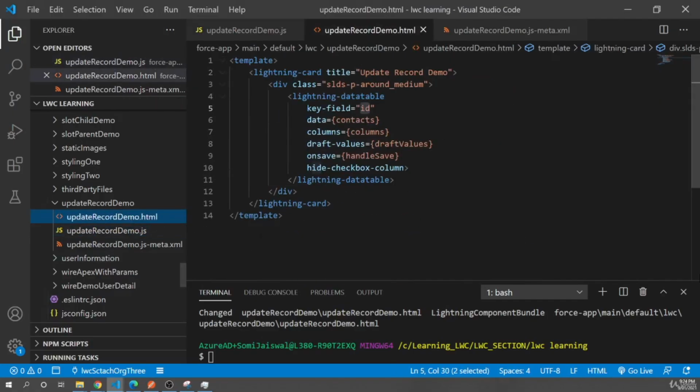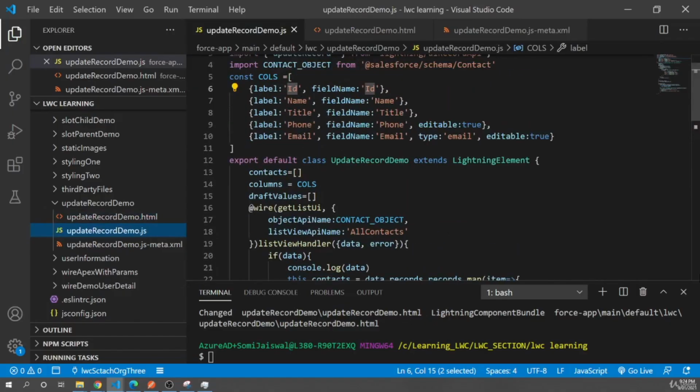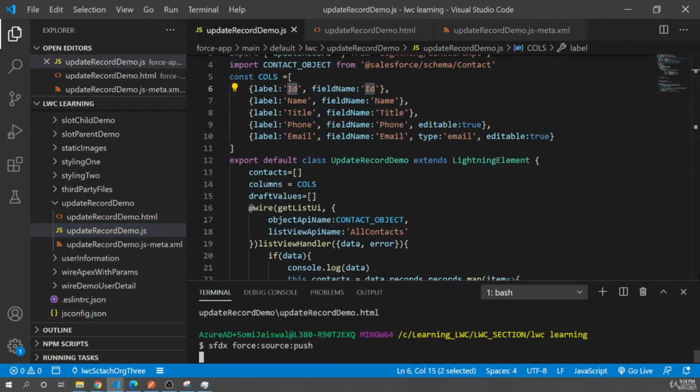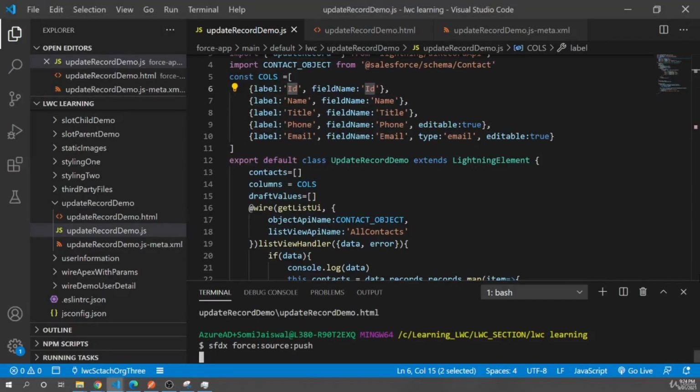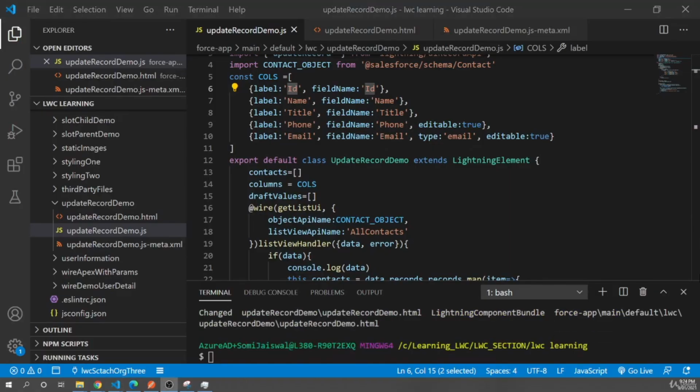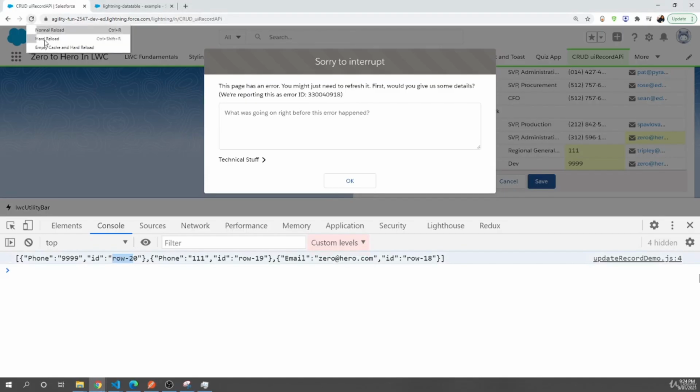If I go to the HTML, let's look at the key field, and here the ID is small, so it's taking the random ID right now. Let's update the small ID to capital ID so that it will map our ID with this ID that is coming. Let's deploy this and see whether it will solve our issue or not, because I want the ID to be the record ID, not this random row ID. So let's see, it's deployed, and let's refresh the page again.